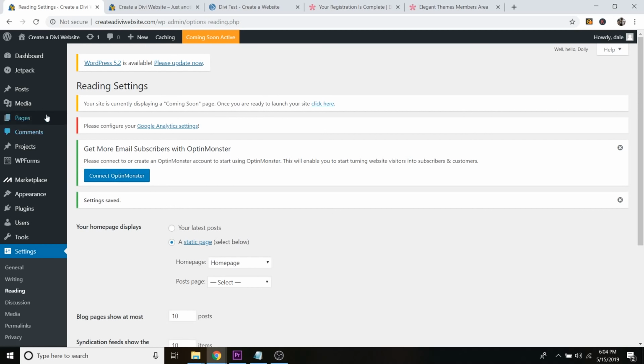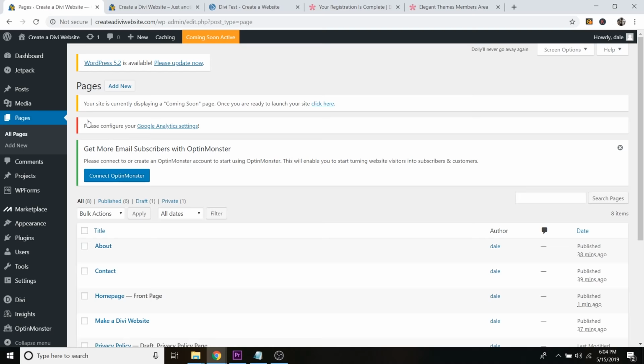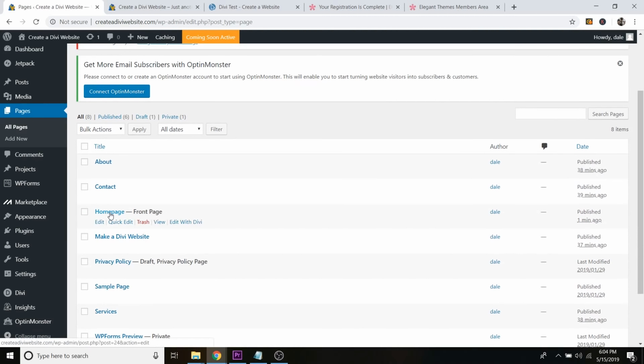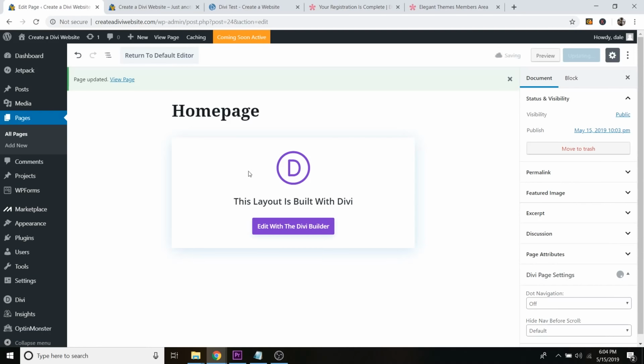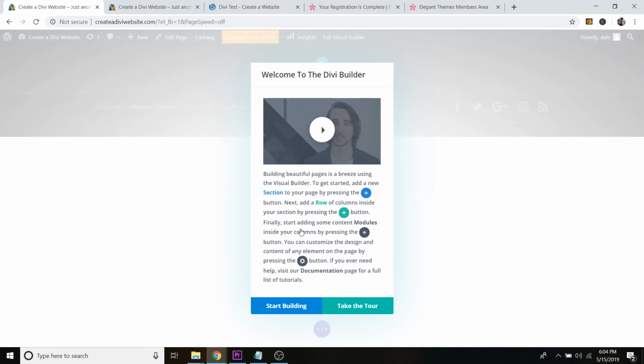Cool. Now go back to Pages and then go to All Pages and then go to your home page, which now says Front Page, which means that is what you pull up whenever you actually type in your domain name. So that's what we want. So now we just want to click on that. And then we will just click on Edit with the Divi Builder. Cool. So it's going to ask us if we want to take a little tour, but I'm going to show you everything you need to know. So I'm just going to click on Start Building.